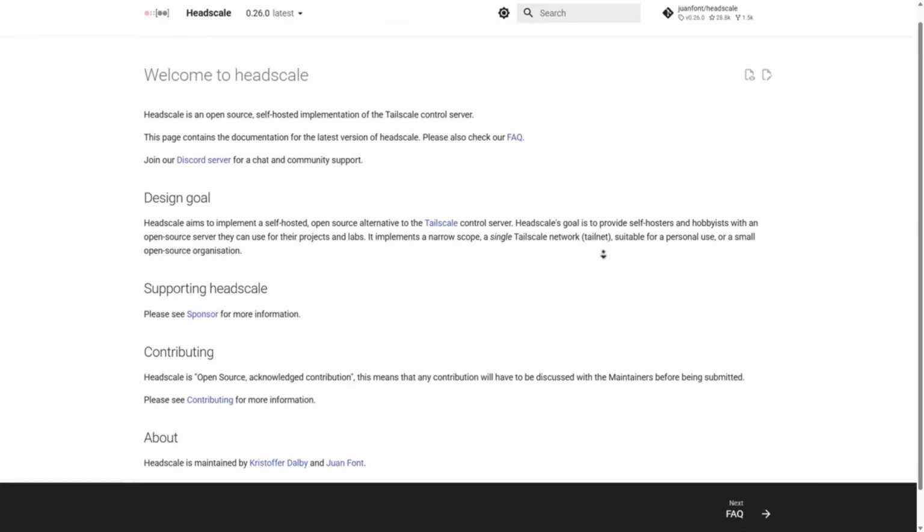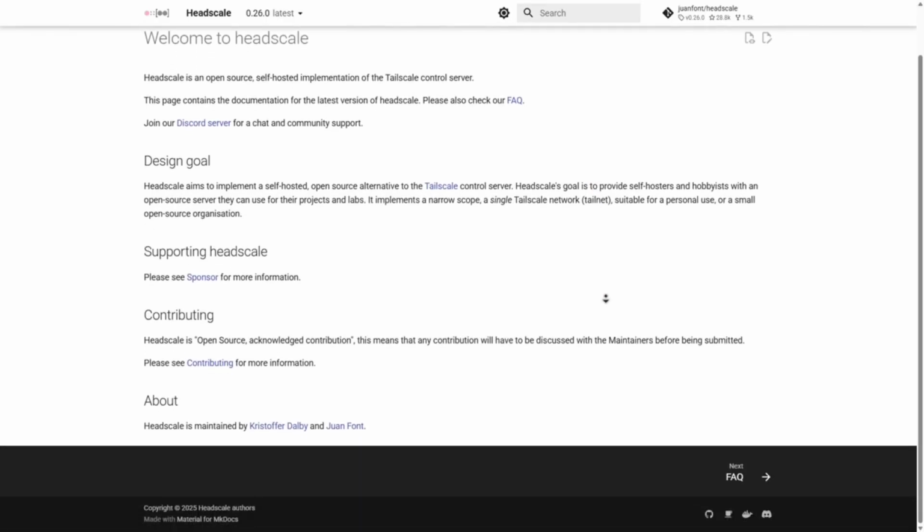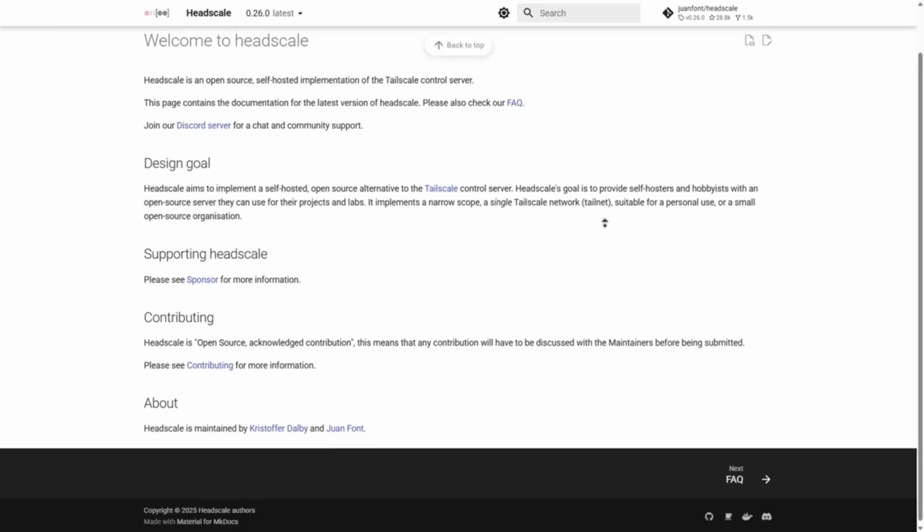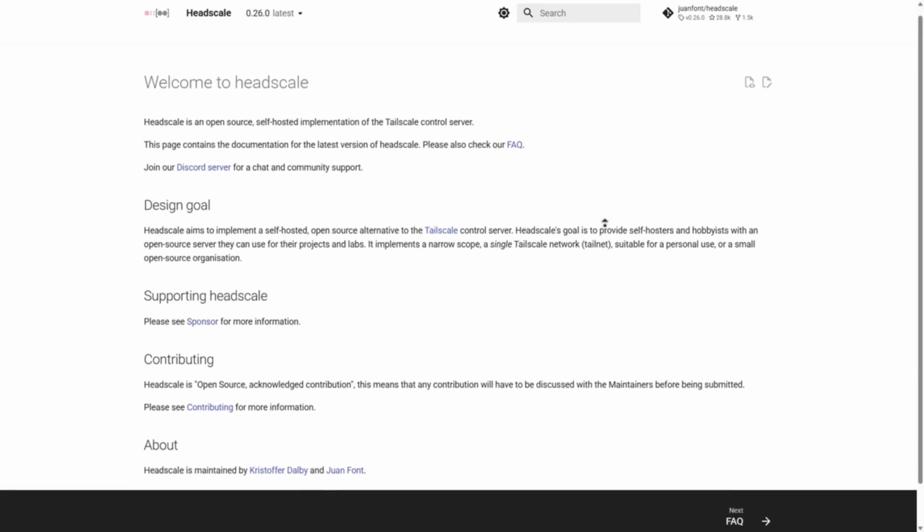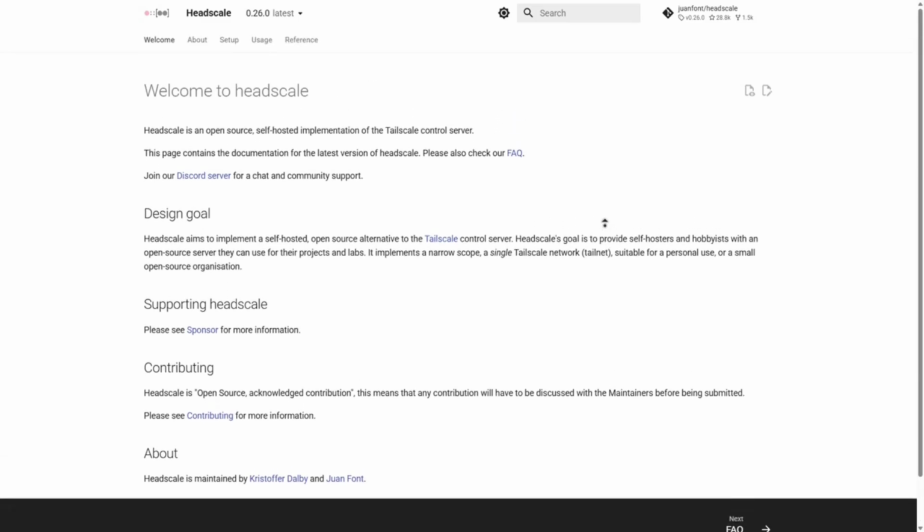So Headscale is an open source tool that helps you manage multiple WireGuard connections. Think of it like a traffic director for your WireGuard network. It doesn't replace WireGuard, it actually uses it, but Headscale helps you organize and control who talks to whom without needing to manually update keys or IP addresses all the time.